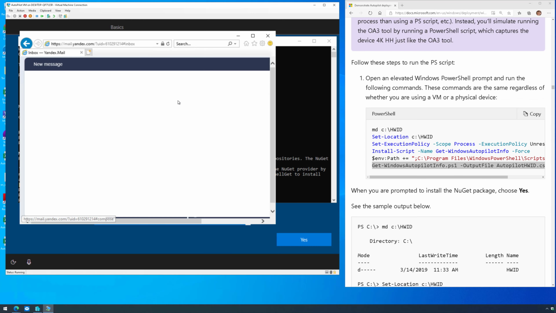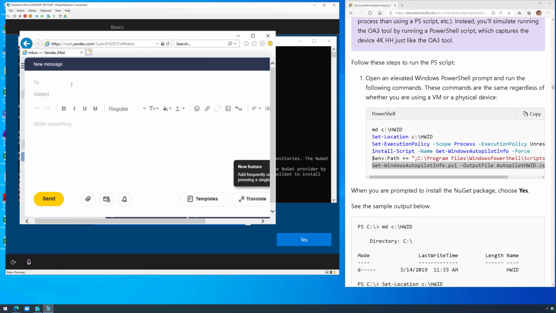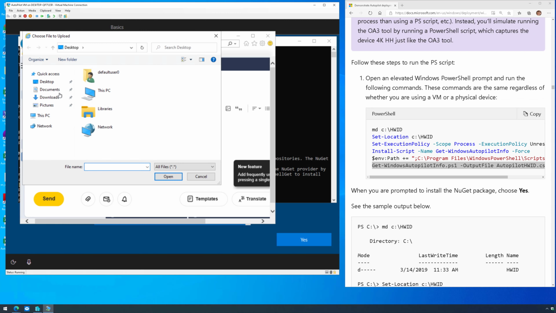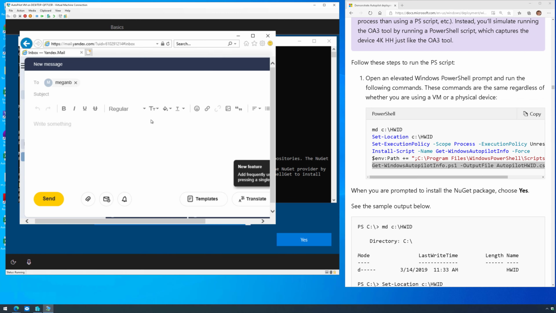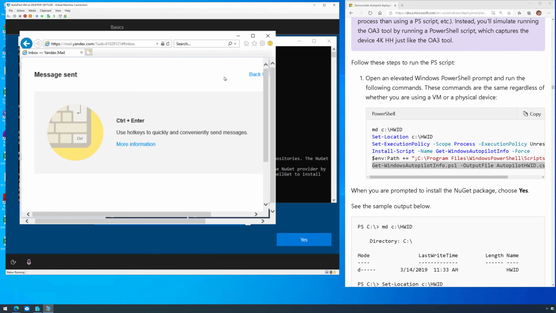So let's just go ahead and compose a new message. And let's send this to my user account in my lab. If I can type the VM there, and the keyboard, going over a remote desktop connection is not the easiest. And then let's go ahead and attach that CSV file. So browse out to the C drive. Look, there's our hardware ID directory. And we're going to send that.